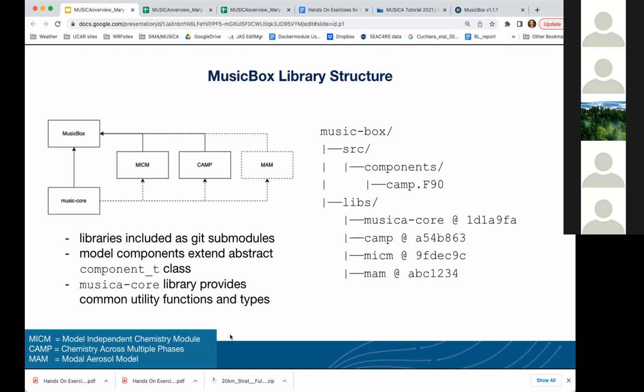I'd like to talk a little bit about how that applies slightly differently to a software package like MICM, which is being developed as part of the MUSICA project, and something like CAMP, which was developed externally and is maintained externally to MUSICA. So for MICM, because it's part of the MUSICA project, it natively contains an extending class of this abstract component class. So in order for it to be used in MusicBox, all you have to do is link the library and indicate to MusicBox that you would like to make it available.